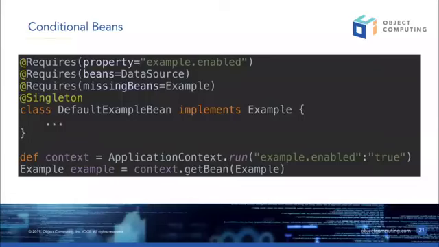Right? Conditional beans. You can see in this example, we have this default example bean, and it's a singleton, right? Because it's annotated with @Singleton. So we don't need to register this in a plugin class. You just add @Singleton, and that's all there is to it. One thing to keep in mind is that this is looking for the javax.inject Singleton, right? There's a Groovy annotation also called Singleton, which gets imported by default unless you explicitly say so. So for your Groovy code, make sure you're importing the right annotation there.